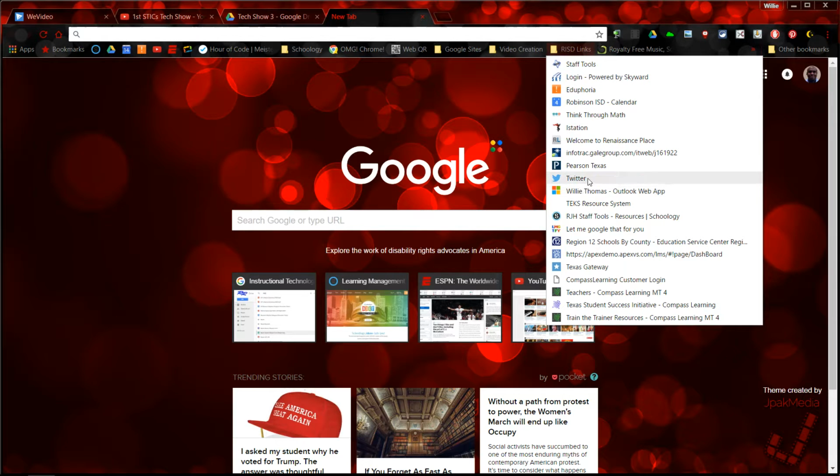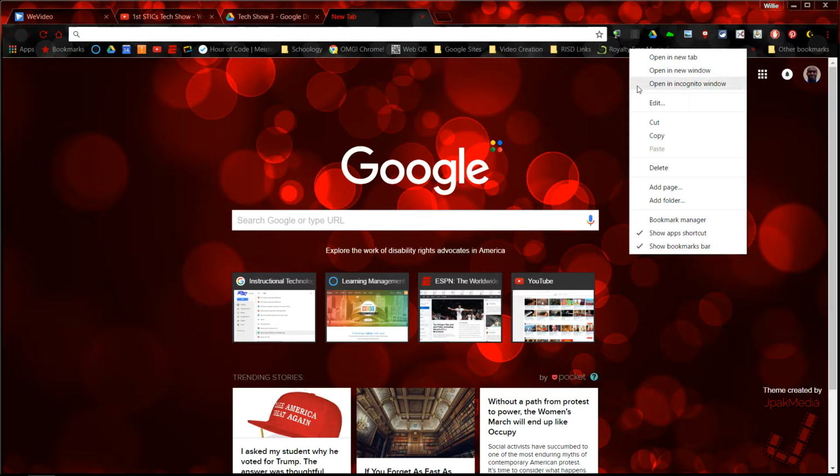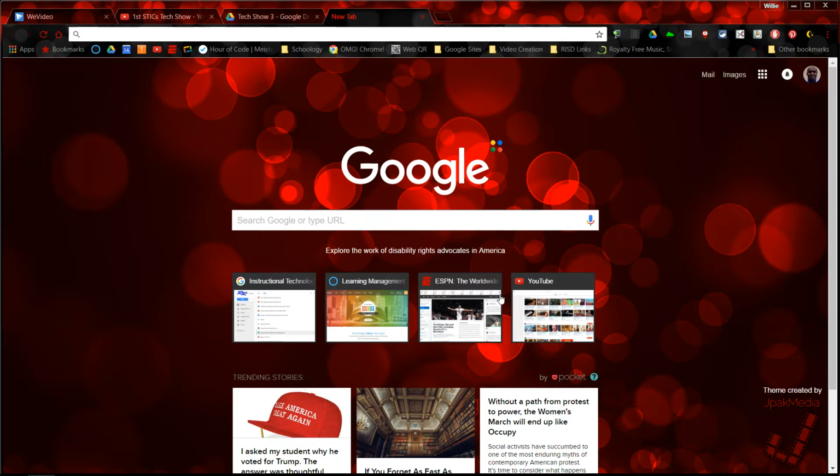So let's talk about creating a folder. There's a couple of ways you can create a folder. I can come over and I can click on a bookmark right now, and I can say add a folder, and I will be able to add my royalty-free music to a new folder. But what I want to do, I just want to add a folder in general for things I'm going to be looking up. So let me go ahead and get rid of this one.